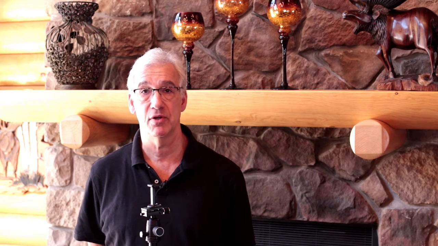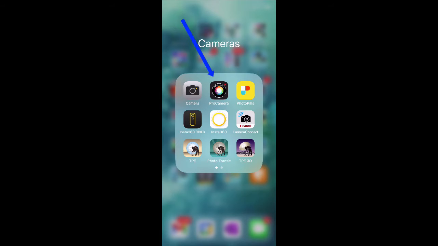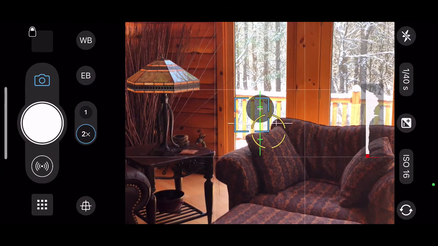Let's begin our walkthrough of the Pro Camera app. We're going to go into this other app called Pro Camera, and right away you can see there's an awful lot of features. Looks like there's at least 3 levels of menus here for you to select different options. We're going to go through them very quickly. Let's start from the right.